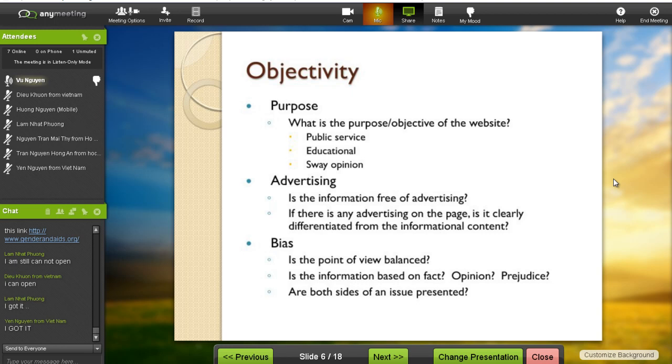We try to see if there is advertising. It can be explicit or implicit advertising in the writing. We also look for possible prejudice and bias in the writing, especially with sensitive issues, where both sides of the issues need to be addressed. Now it's time for us to look at some sample websites and see how well they do in terms of objectivity.